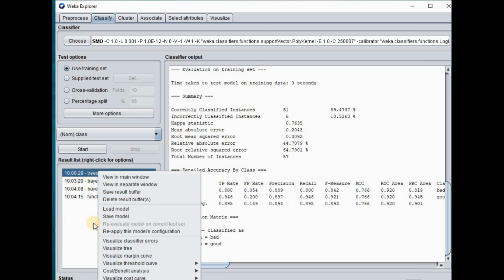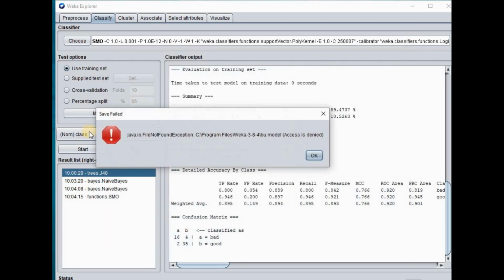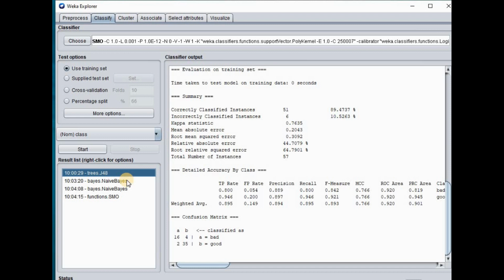Or if you want to save the model, you can save it, given any name. I have not placed my file in the proper destination, C program files Weka, the main folder of Weka. When you install the setup, you can place it in that proper directory, then it will appear, and you can use this model for testing on another dataset.